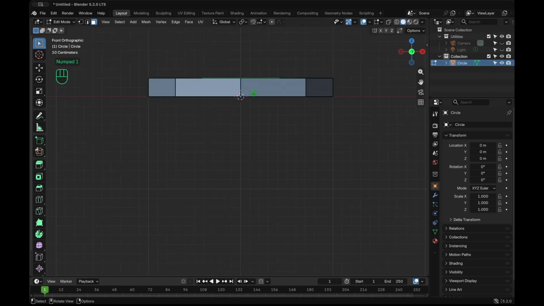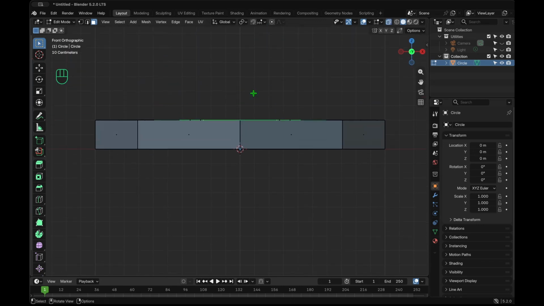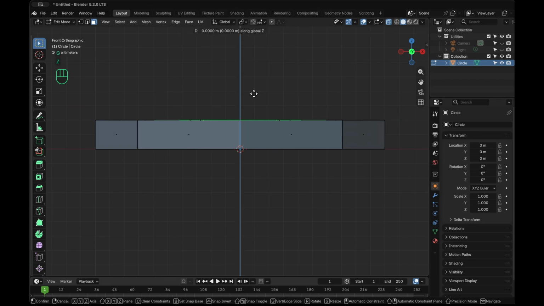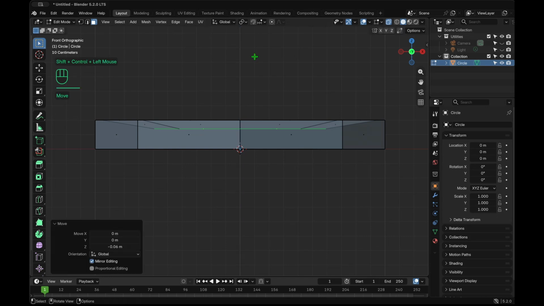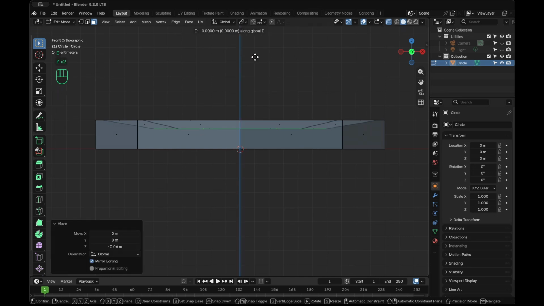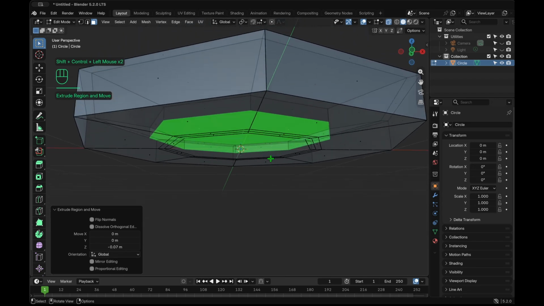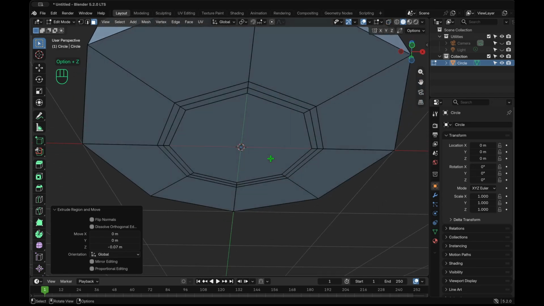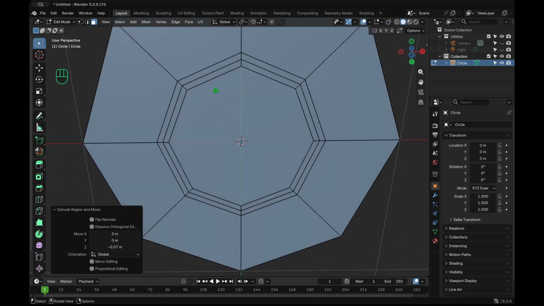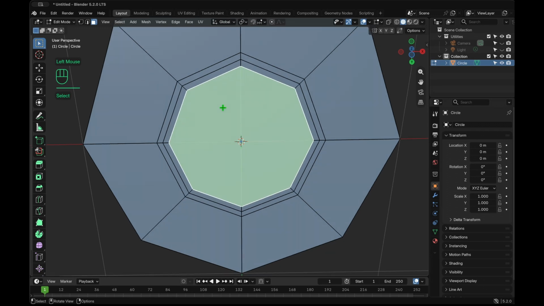Numpad 1 for front view, Option or Alt plus Z, for X-ray view. Press G plus Z and move the faces down. Then E plus Z and extrude down. Add a grid fill for the bottom face as well.